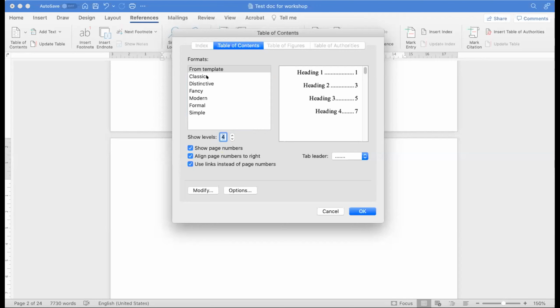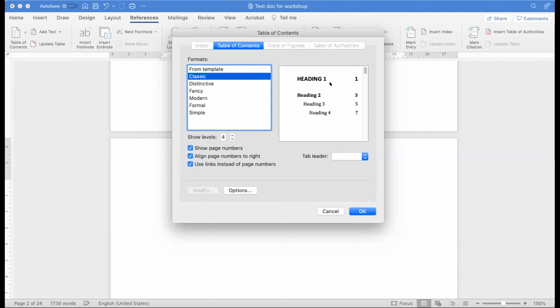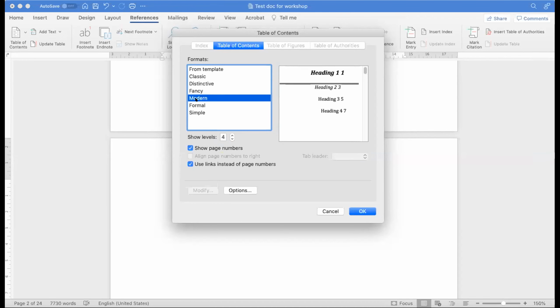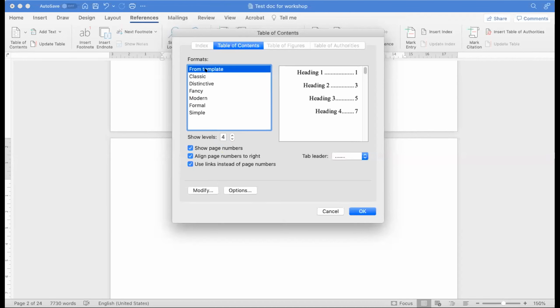You can also choose from template. From template means your table of contents will be in Times New Roman, 1.5 lines spaced, in black font. If you choose one of these templates, it's going to change the font. It's also going to change the spacing. You can see the examples here in the box next to it. So I don't actually want to do that because I don't want to have to fiddle around with reformatting my table of contents. I want to use the same template I've been using for the rest of the document.